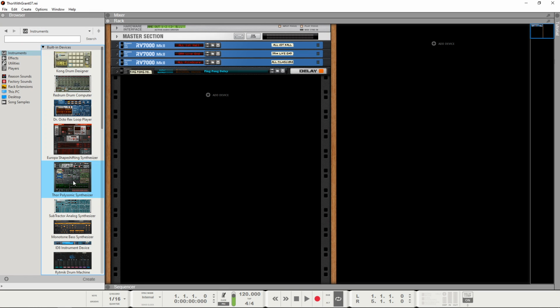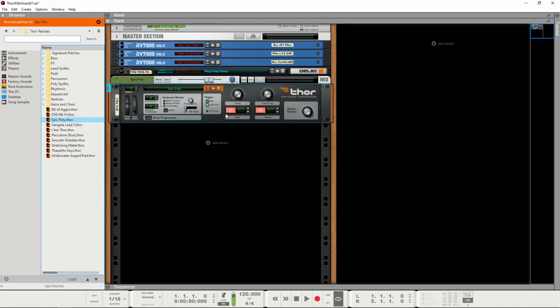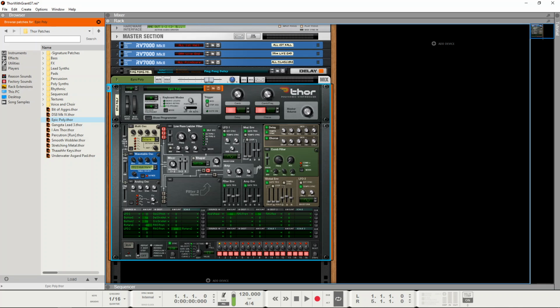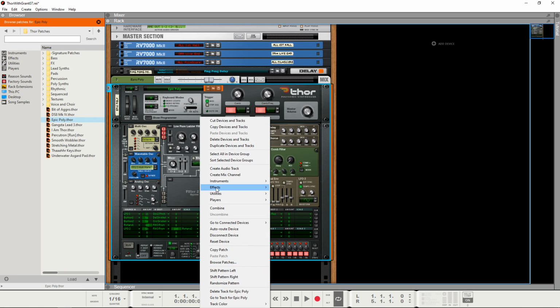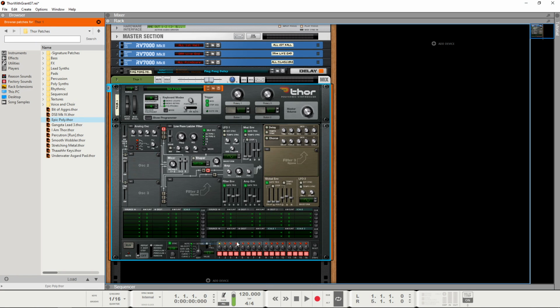So bring Thor into the rack, and as usual show the programmer and initialize by resetting the device. Now I'm going to increase the polyphony to 12 and increase the release polyphony to 12. You don't have to really worry about what that means at the moment. Basically you can have up to 12 notes polyphonic, all sounding simultaneously.